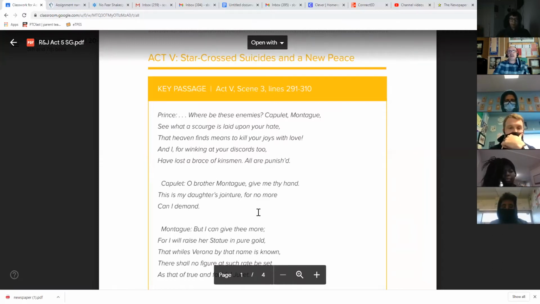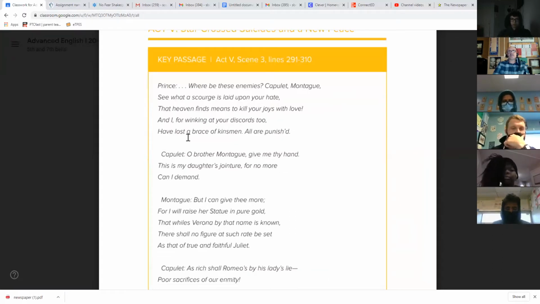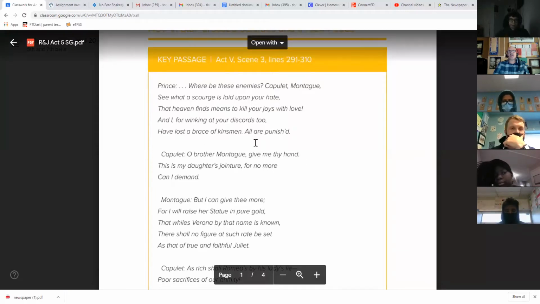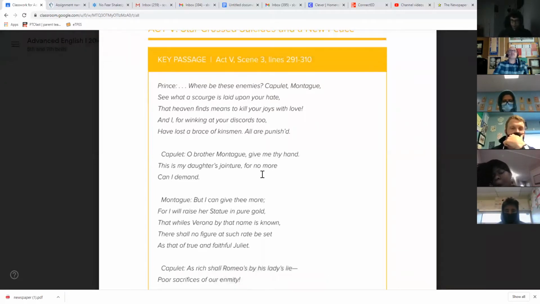So the prince is pointing out, as he's angry at these two families, he has lost kinsmen too, right? "All are punished," he says. "We have all been punished by your hate." Capulet, "O brother Montague, give me thy hand. Give me your hand. This is my daughter's." So Capulet says this. "Brother Montague, this is my daughter's jointure, for no more can I demand."